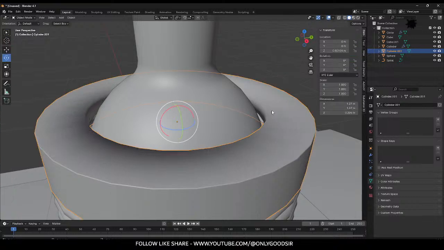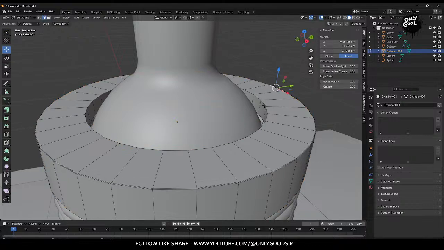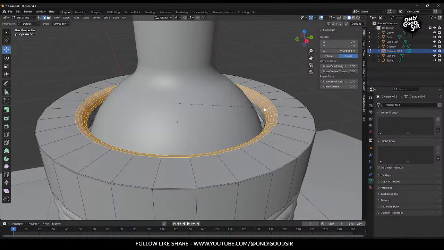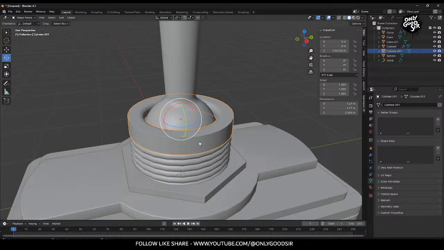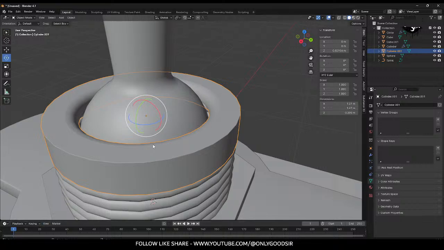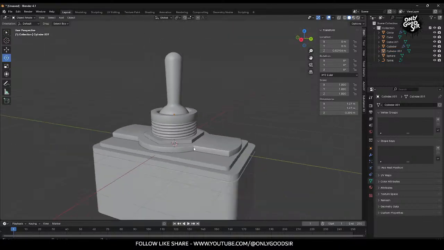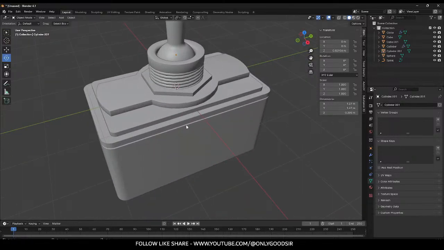Like so. Shade smooth. And then I'll probably bevel this edge. Just bevel this inner edge here. Bevel edge. Let's say, I don't mind it being the big bevel like that. Doesn't look too bad. Shade by smooth angle, there we go. Oh, that looks okay. There we go. So we have a switch. So let's go to the next part.